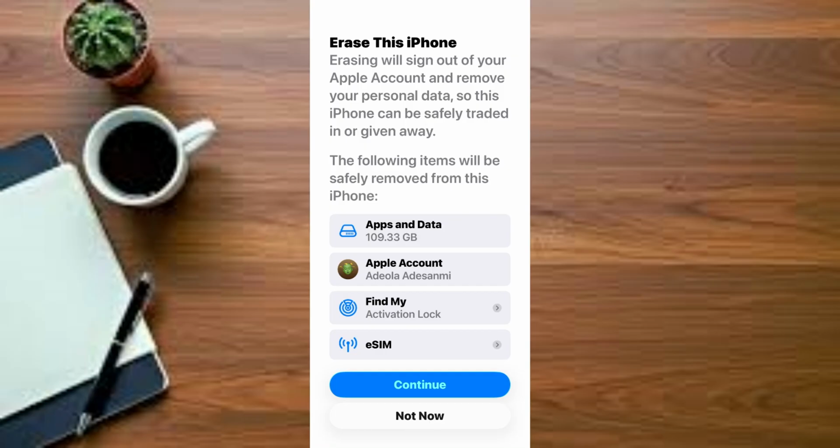The following items will be safely removed from this iPhone: all the apps on your device, the data, your Apple account, then Find My and eSIM. So doing this, guys, will wipe away battery history on your iPhone. Tap on the continue button and follow the on-screen process, but keep in mind that you're going to wipe everything on your iPhone. So that's all, guys.